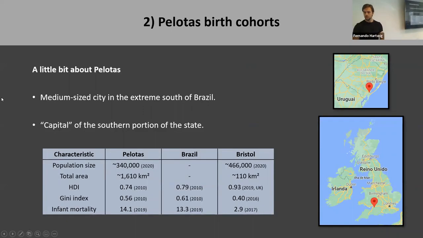So a little bit about Pelotas. Pelotas is a medium-sized city in the extreme south of Brazil, as we just saw on the map. And it is, quote unquote, capital of a certain portion of the state. To be more precise, Pelotas is the satellite city of the south intermediate region of my province. So it's not a formal capital, but it's kind of like the informal capital of that region. Here I'm just showing my province in the upper figure, and the entire UK at the same scale in the lower figure, just to have some idea of dimension.